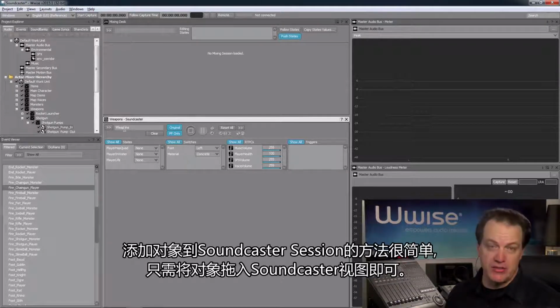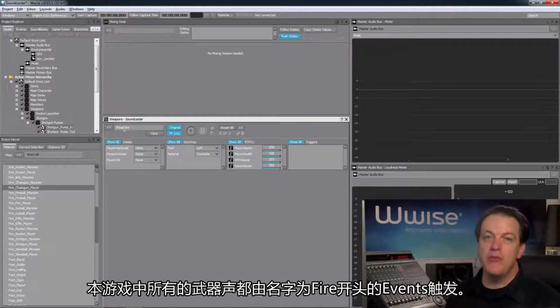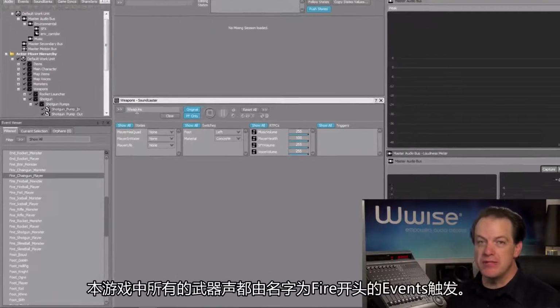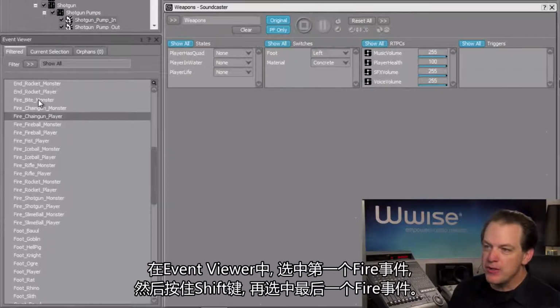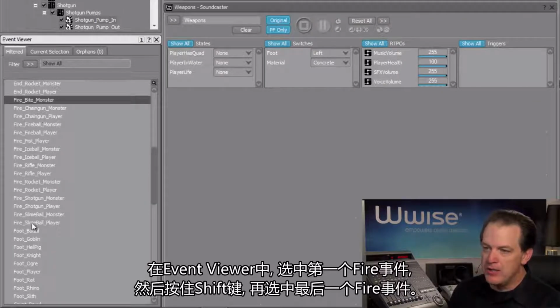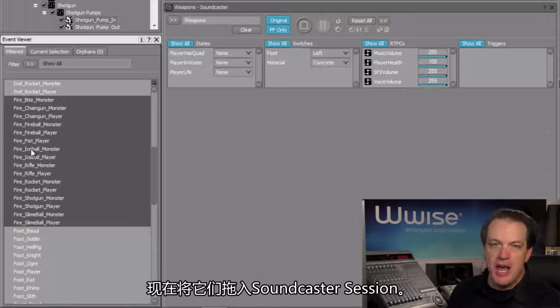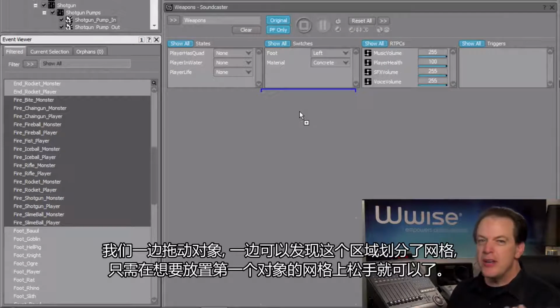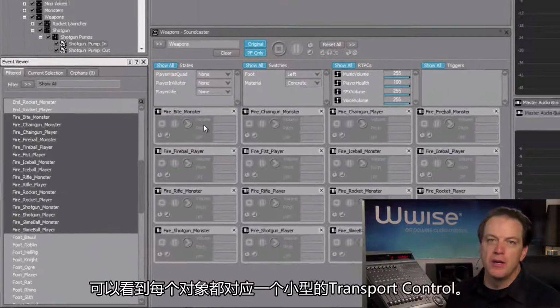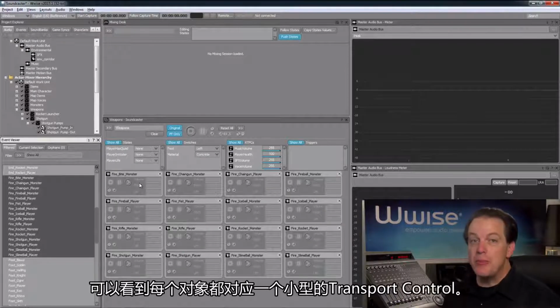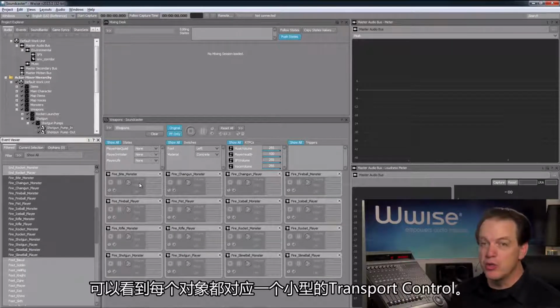Adding objects to a Soundcaster session is done by simply dragging them into the Soundcaster view. In this game, all of the weapon sounds are triggered with numerous events that begin with the word fire. So in the event viewer, we'll select the first fire event, hold Shift, and then select the last one. And now we'll just drag them into the Soundcaster session. As we do, we'll see that the area is divided into a grid, and we simply let go where we want the first object to be positioned on this grid.